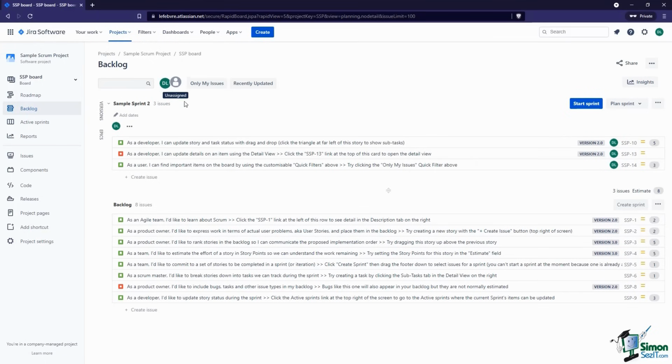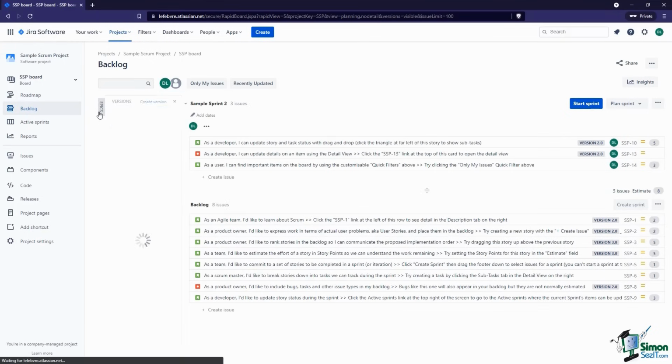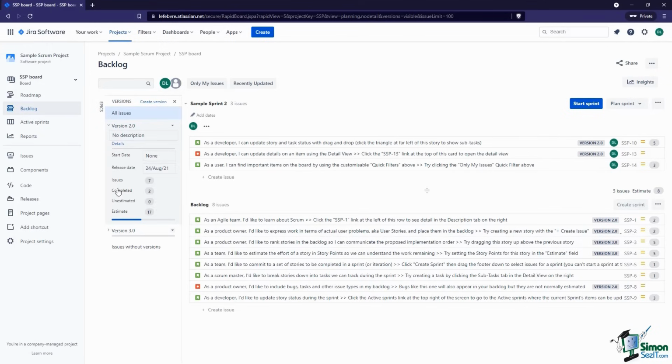Going through each person, we can see the versions, so we can see the different versioning. And remember, we talked about what versions are, where we can group together issues. So we can see in version 2.0, there are 7 issues total. 2 of them are complete, and there's still a couple that are on the sprint. There's some that are in the backlog. We can start to filter that down if we want to.